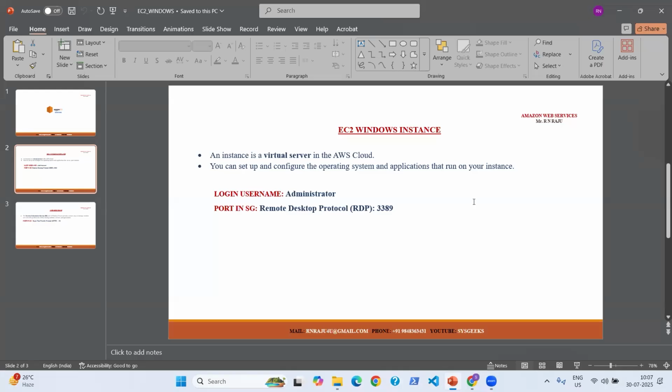For example, your server is on the AWS platform, or maybe the server is running in your company, and currently you are working here. So how do you connect remotely to your Windows server from here? We can use RDP, which is a protocol. What is the port number of RDP?